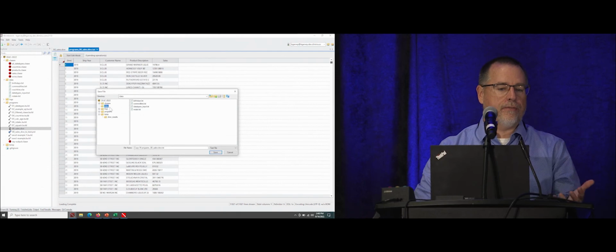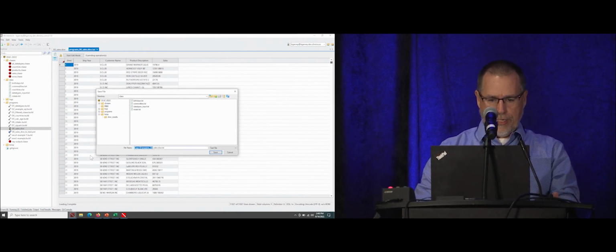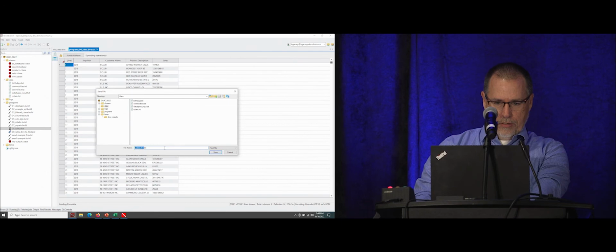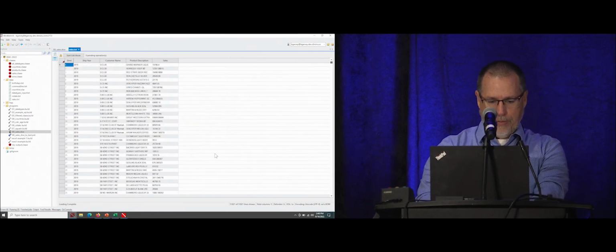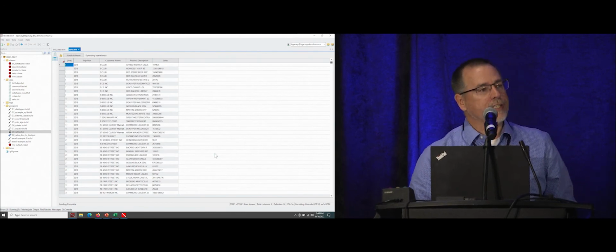So all I have to do is go to File, Save As, and I can say, okay, I want to put it in the data folder, and we'll just call it, to make it quick, sales.txt. Right? And then done. Now I have a text file.